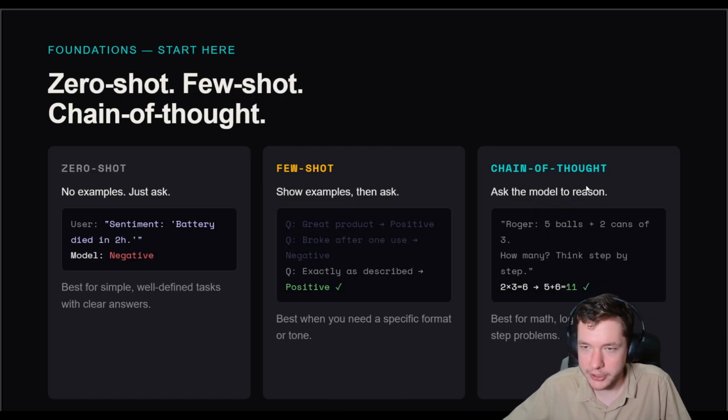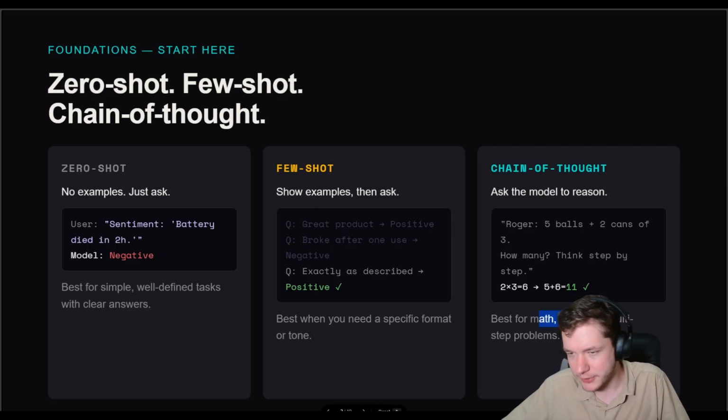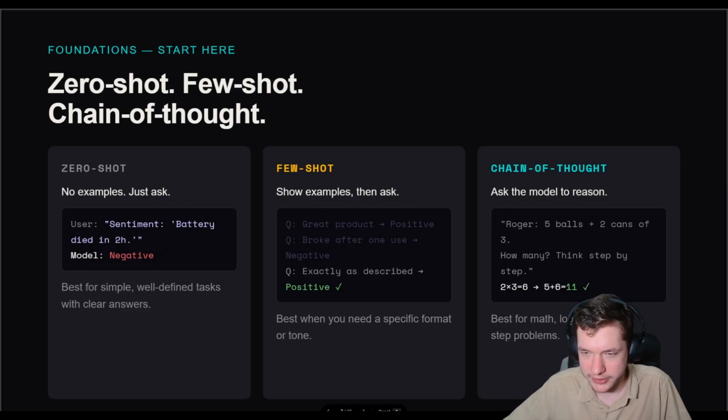And the chain of thought is asking the model to reason. So it is asking it to think step by step, and sometimes it performs a little better using this. It is not best for all use cases, but it's best for math, logic, and multi-step problems.